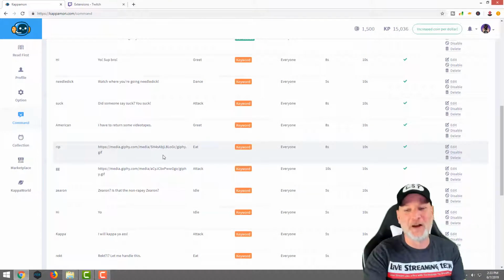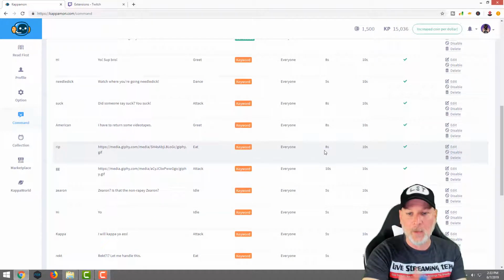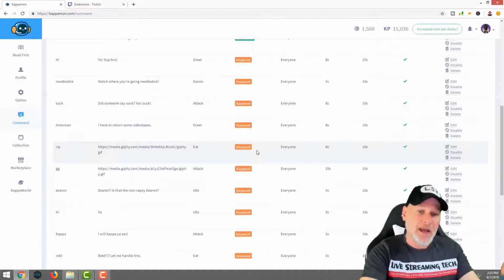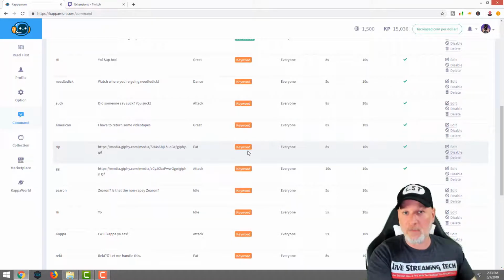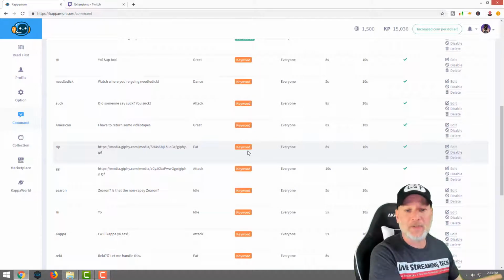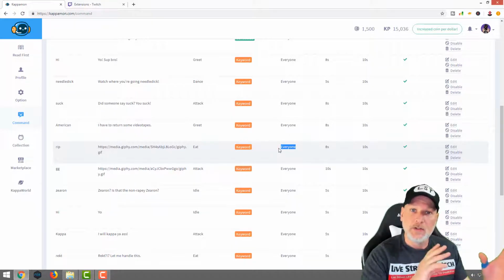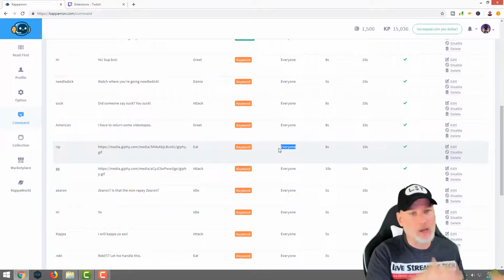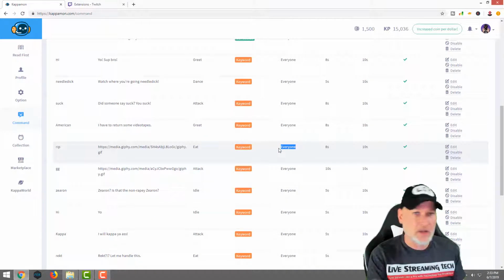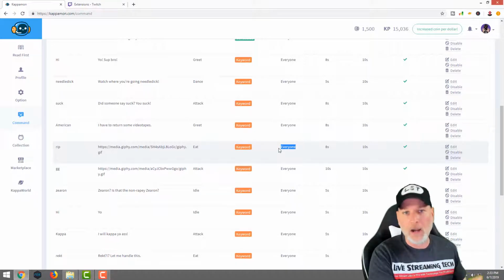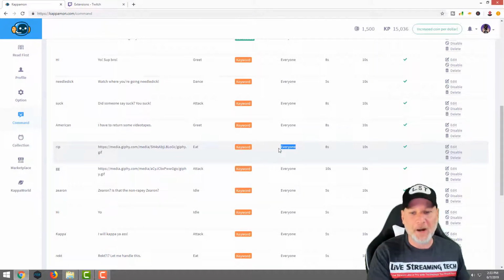So I had that GIF come up, and you can set how long the GIF shows or how long the message shows. Now, that is a keyword command. Anyone that drops that, and I have it set to everyone, so anyone in my chat, whether they're a follower, not a follower, a subscriber, not a subscriber, if they put RIP into chat, my Kappamon is going to do this.